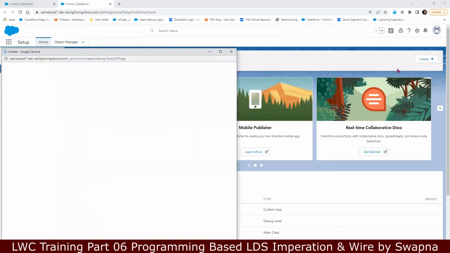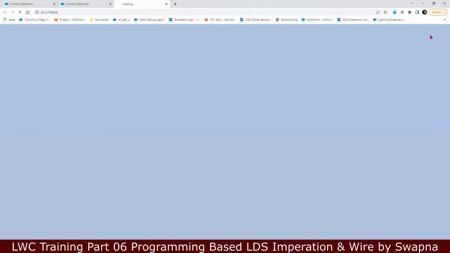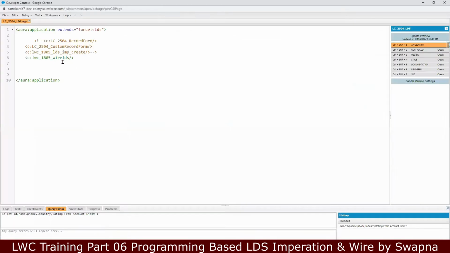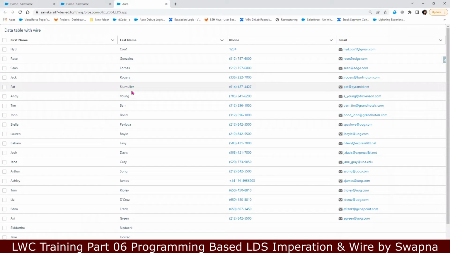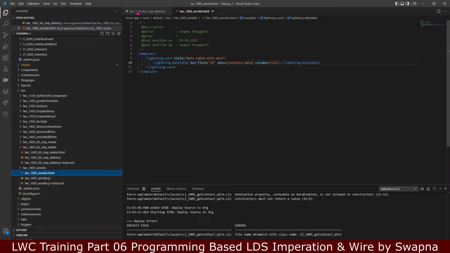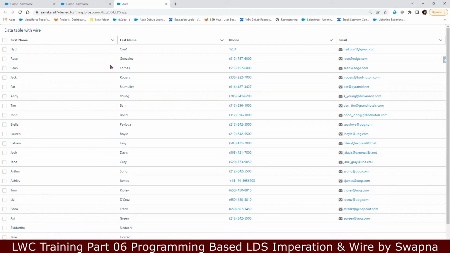Let's go to the developer console. Preview. Right, okay. That is 1805. All right, yeah, this is the one. So inside the data table, we were taking the record. Whenever we run this app, it goes to the server side, gets the data, and displays it on the UI. It gets the data from the server side to the client side, and then displays the data.